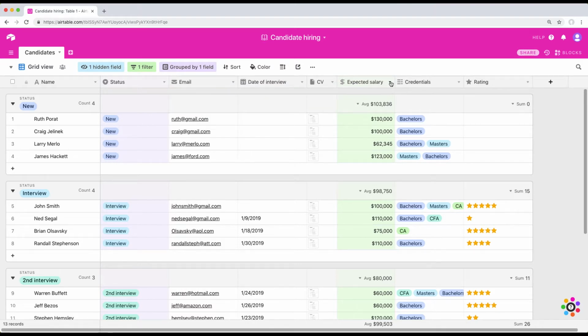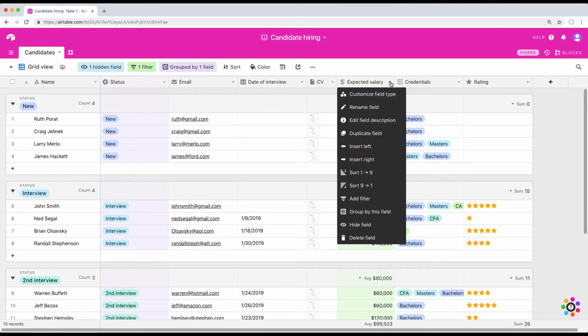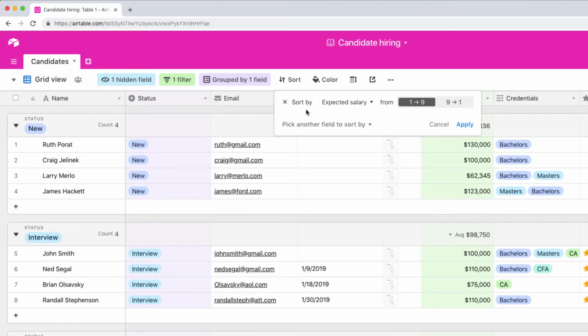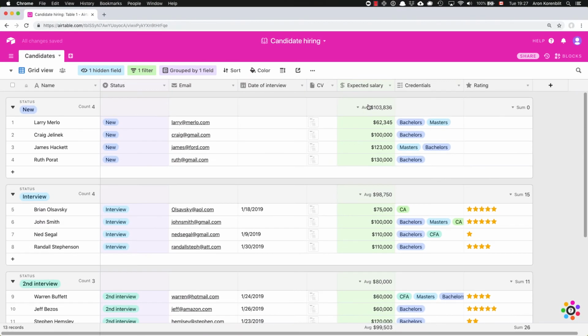So now we're going to sort our salaries from lowest to highest. Quick note here that you can use the filter and group by field directly by clicking on the field type, and it'll automatically assume that you want to filter or group by the column you selected. So let's sort lowest to highest, and it says, I want to see my records sorted by expected salary from, and this 1 to 9 means lowest to highest. So when I apply that, it sorts expected salaries within each one of my groups, lowest to highest.